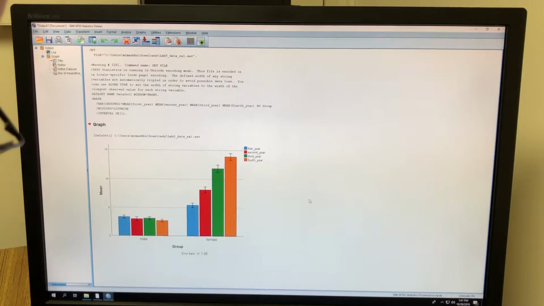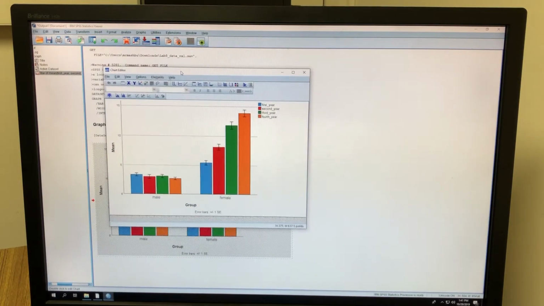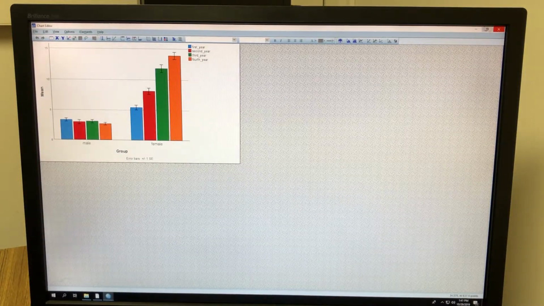Let me see here if I can find something to tell me. No? Oh, okay, that's it. That's all we're doing. Well, I'll tell you what you can do is double click on this, and then you're in the chart editor box in a box. Ugh, this ugly, go back to normal.